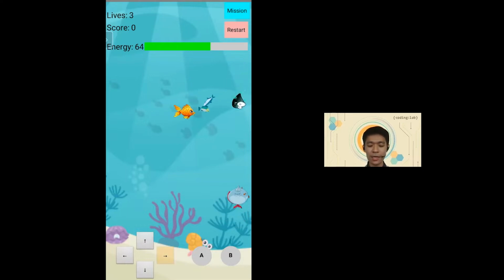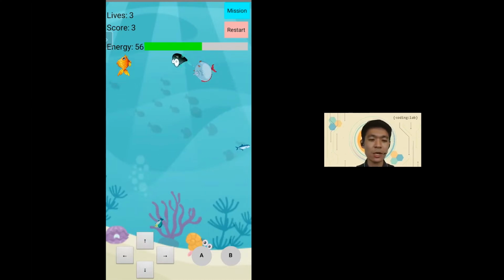You can press button A to eat smaller fishes. Pressing button B allows us to change our speed from normal to fast. Notice that as we press button B to change our speed, our energy will be consumed over time. Now, if we press button B again to change our speed back to normal, we would regain energy over time.